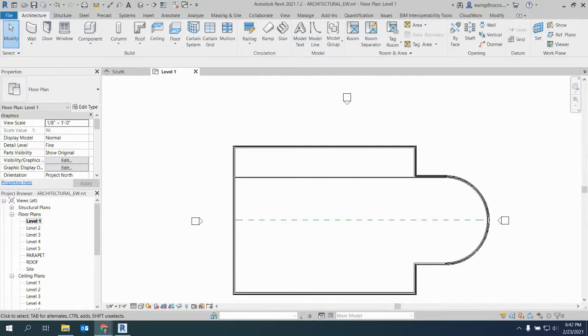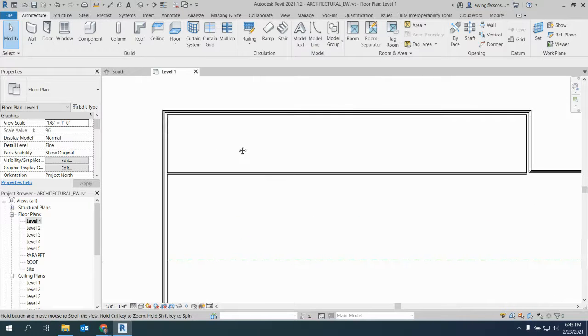Let's see here. Sweet. No problem. All right, hit the save button just because it's what smart people do. Okay. Now, I want to zoom back into this area here.